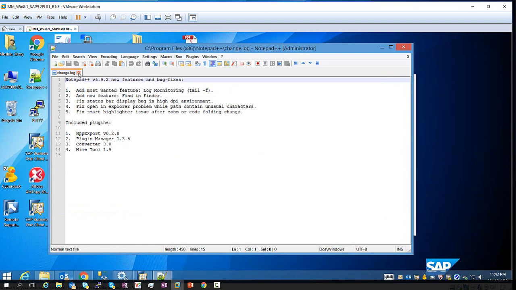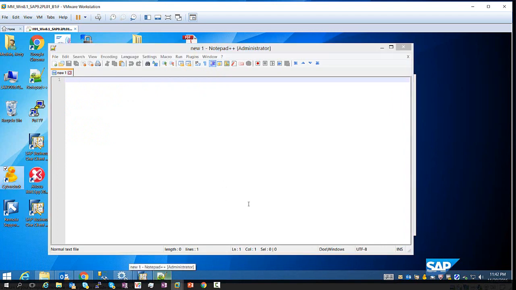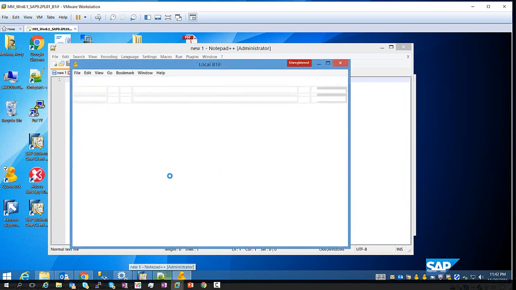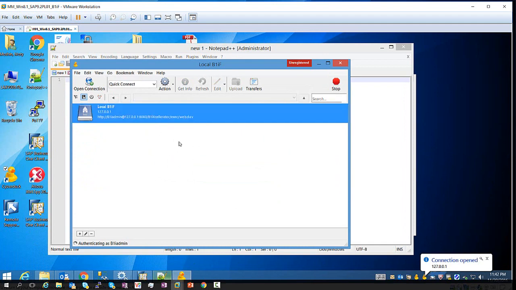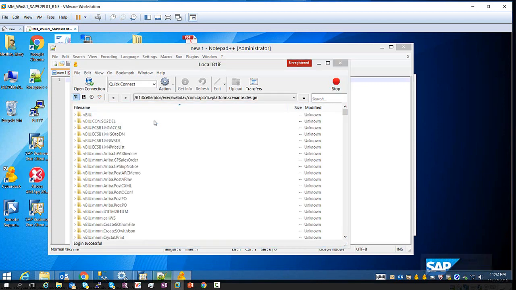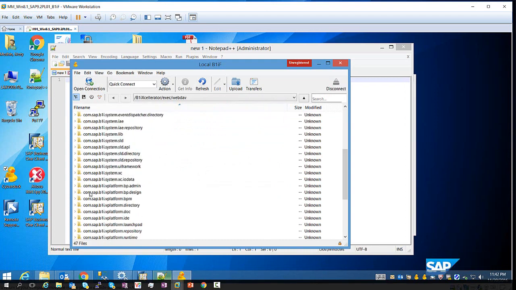So just to check that, let's try to open a file. In our case, because I do have CyberDuck, let's try to connect to my B1i server using CyberDuck, and then edit an XML file using Notepad++. So let's do that.